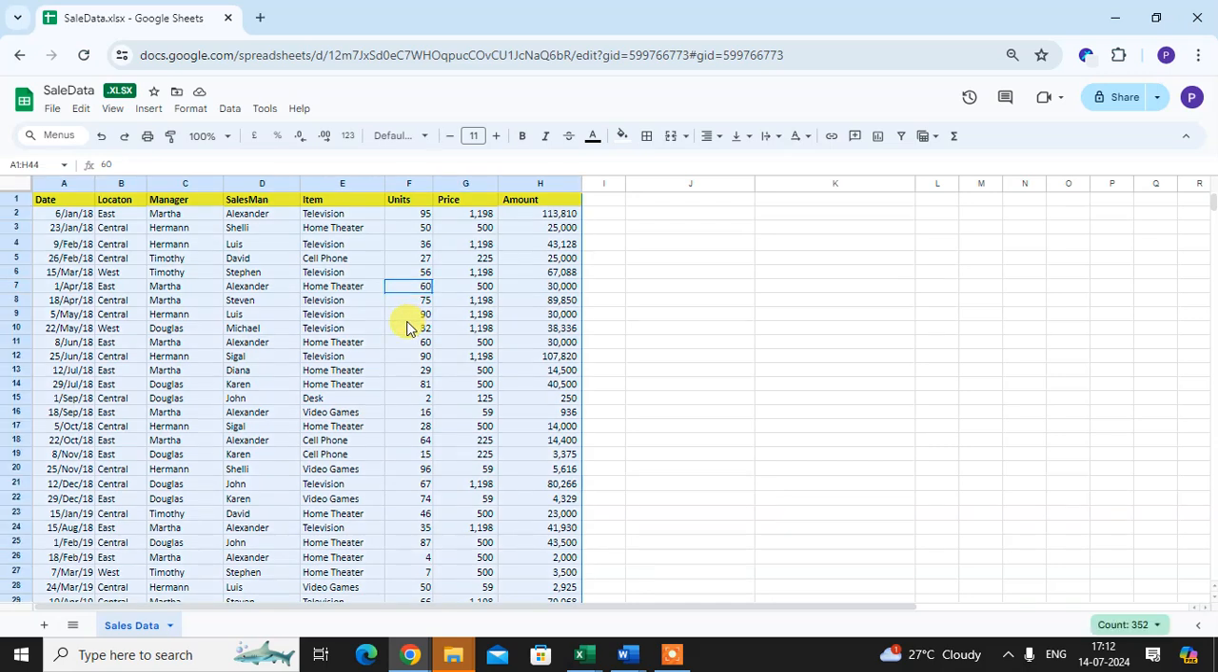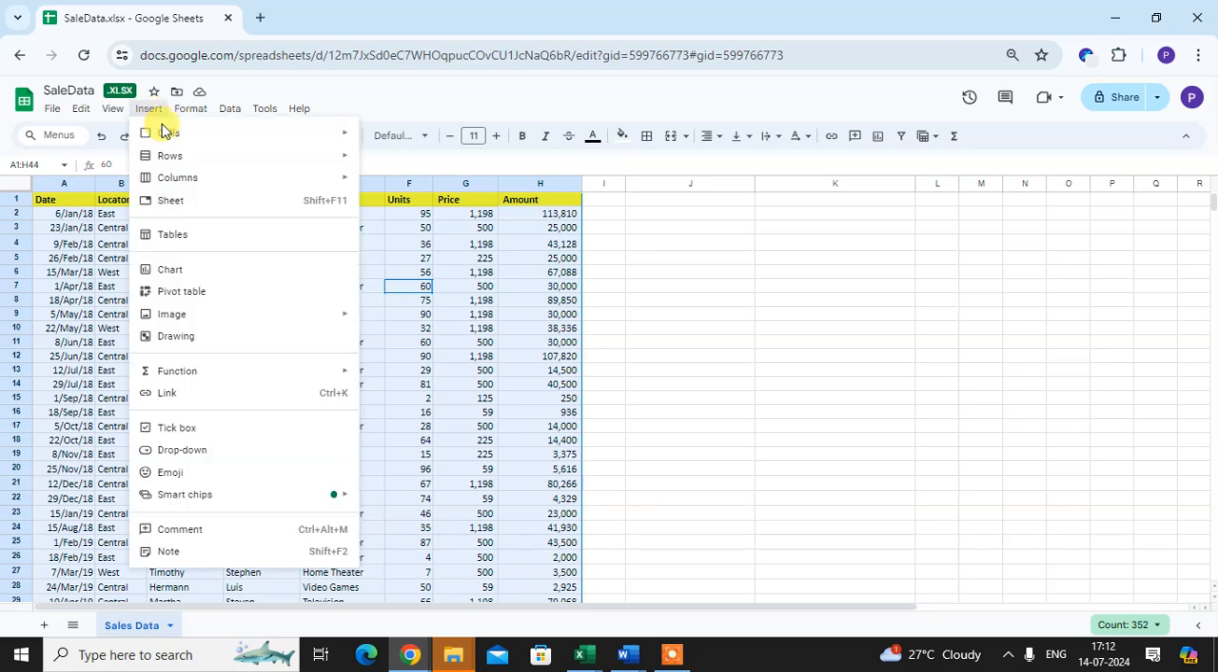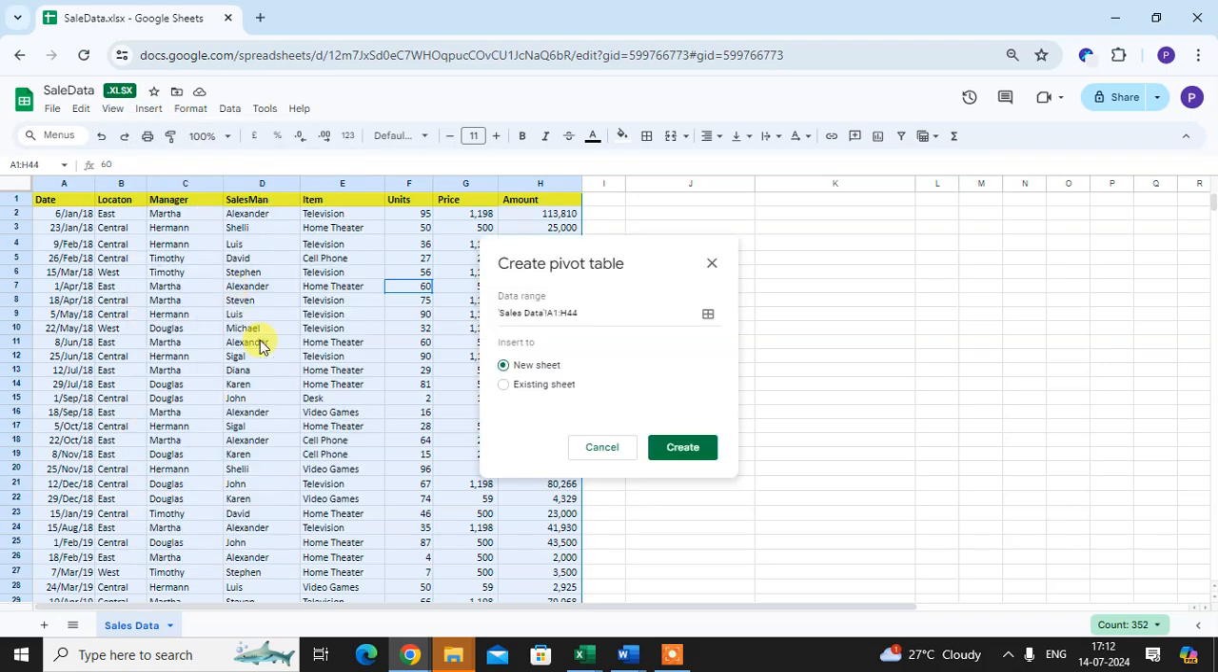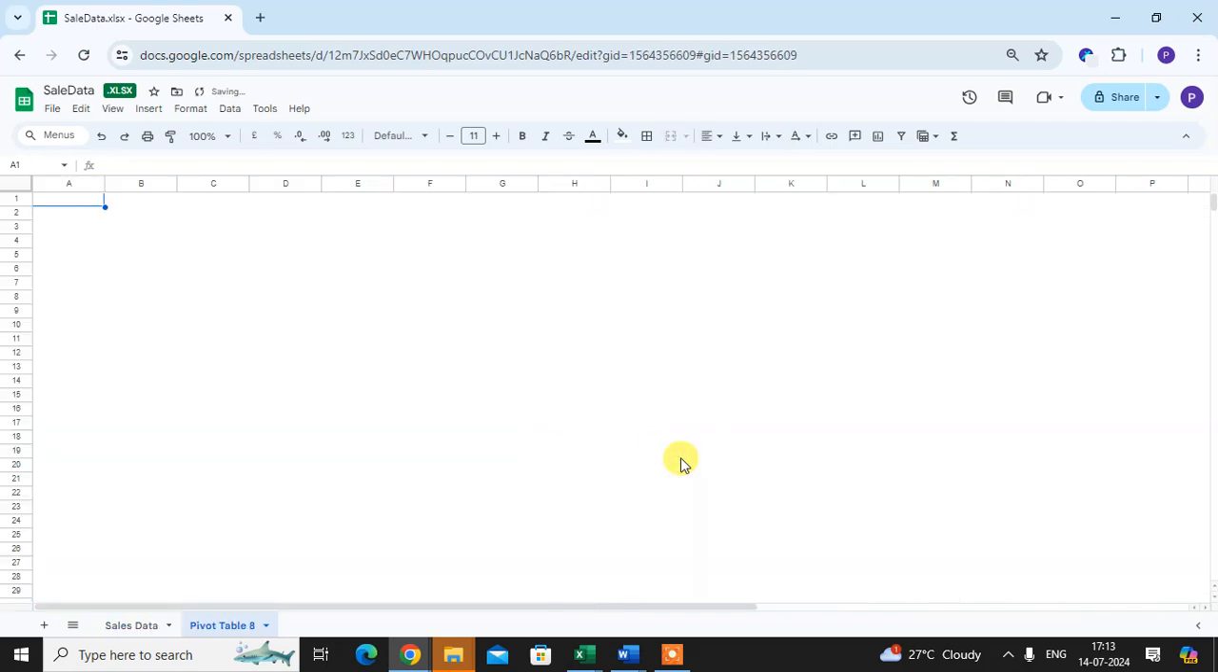First, select the full data, Control A. Then go to the Insert tab, click on the pivot table option. Ensure that this range is properly selected. Then insert into new sheet. If you want the pivot report in an existing sheet, you can select the existing sheet. I just select the new sheet and click on create.